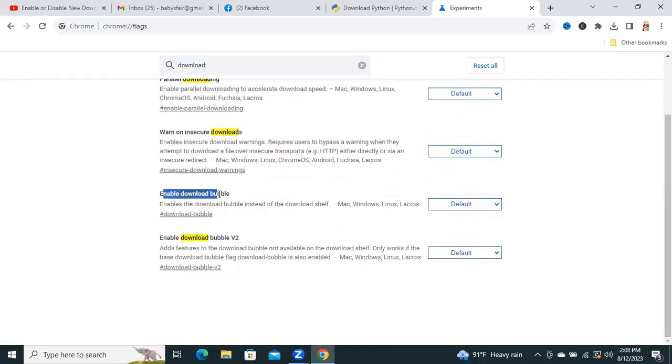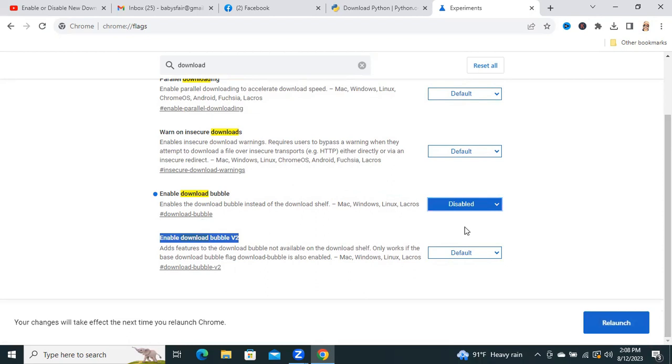One is Enable download bubble, and another one is Enable download bubble version 2. Both are now in default mode. Now click on the drop down and select disable. And here also select disable. Now click on relaunch.